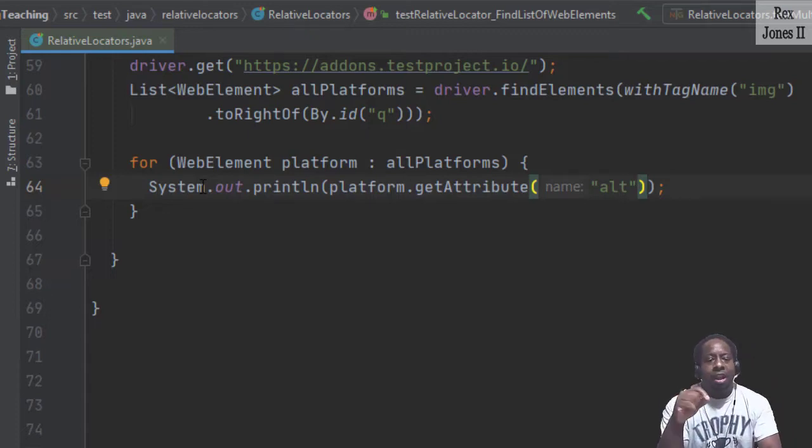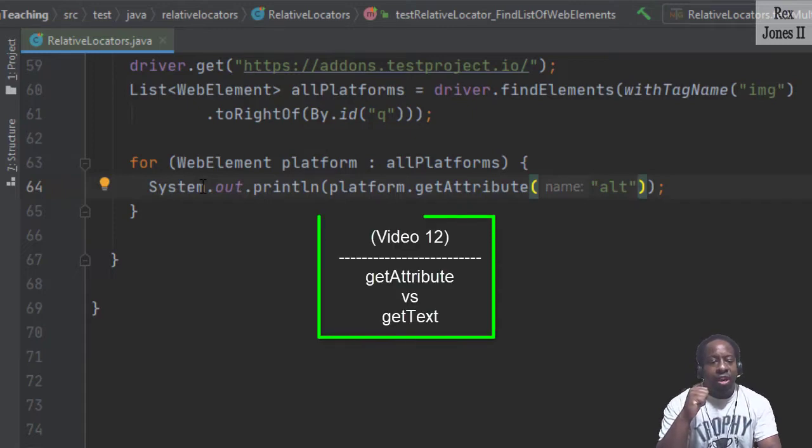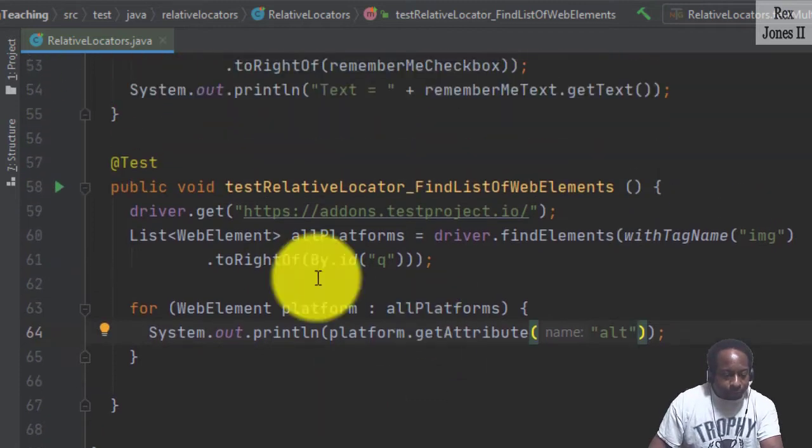I created a video that explains the difference between get attribute and get text. If you want to check it out, I'll put it in the description. I'm not sure exactly the number, but let's go ahead and run.